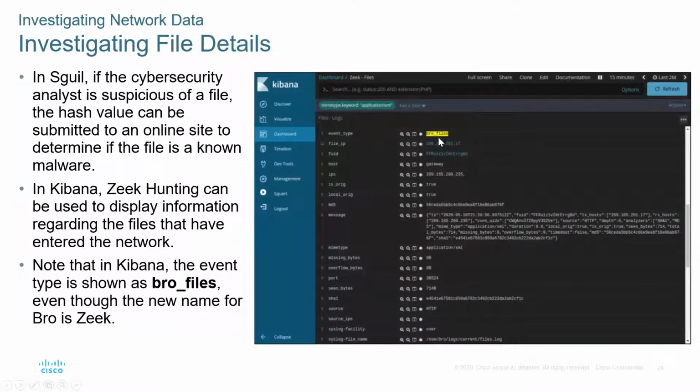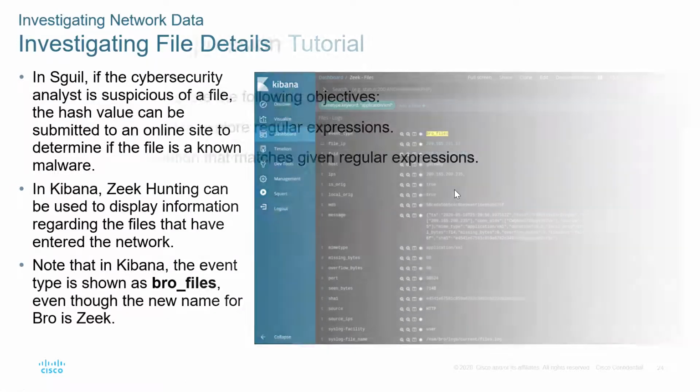If you're going to investigate different file details here in SQL, and a cybersecurity analyst is suspicious of a particular file, that hash value can be submitted to an online site to determine if the file is known to be malware. In Kibana, Zeek hunting can be used to display information regarding those files on the internal network. And note that inside Kibana here, the event type is set to Bro files, even though the new name for Bro is Zeek. So try not to get that too confused here. Again, Bro was the original name of the program. It was recently renamed to Zeek.